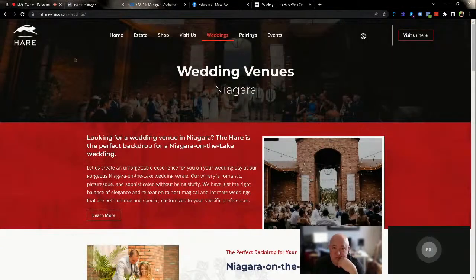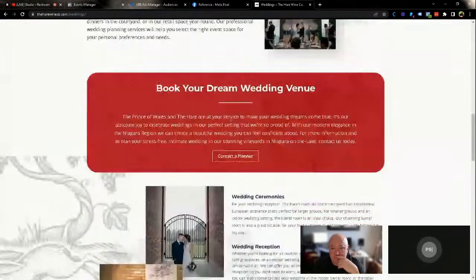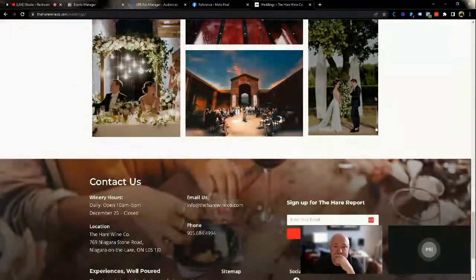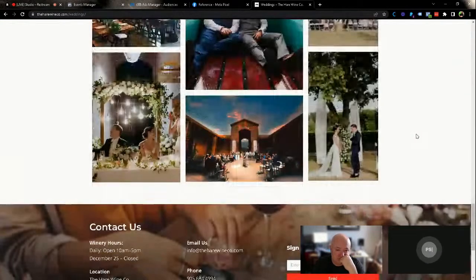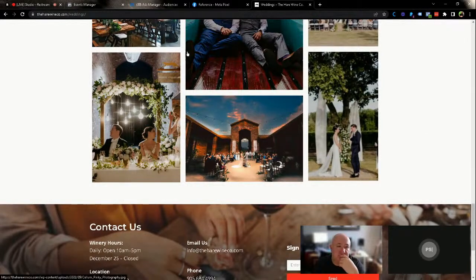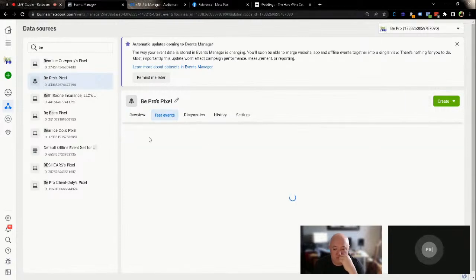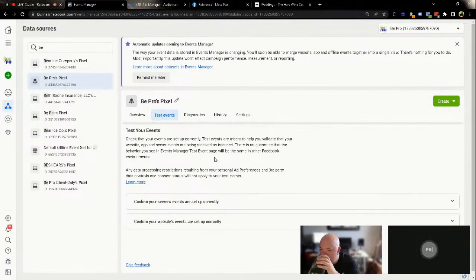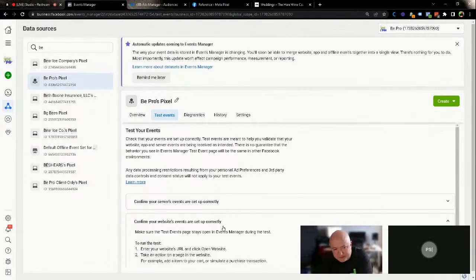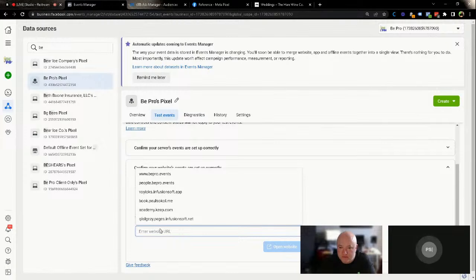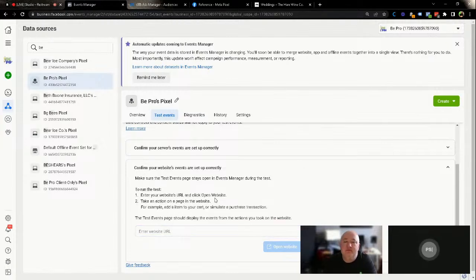So yes, we can remarket to people that have hit weddings. However, if they've scrolled 80% or so of the page, then let's add them to a super hot version. And looping it back, this is where Events Manager can be very handy, because you can actually have test events. You can test from here. When you're looking at the pixel and the test events, you can pop in your website URL, open it up, and it'll tell you what it's effectively seeing.